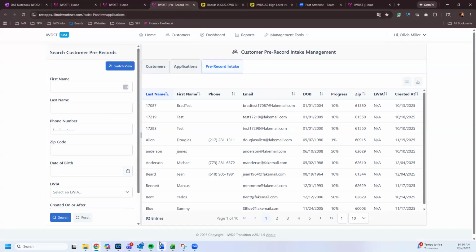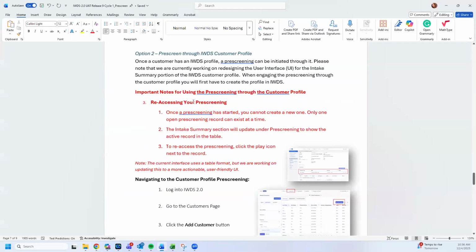The next route that we can access the pre-screening is through an IWDS customer profile. I did want to note that we are currently working on some user interface updates in the customer profile for how we'll display these records. So we are not really looking for feedback on that because we are changing it pretty significantly, and that will go through UAT when the user interface is updated.